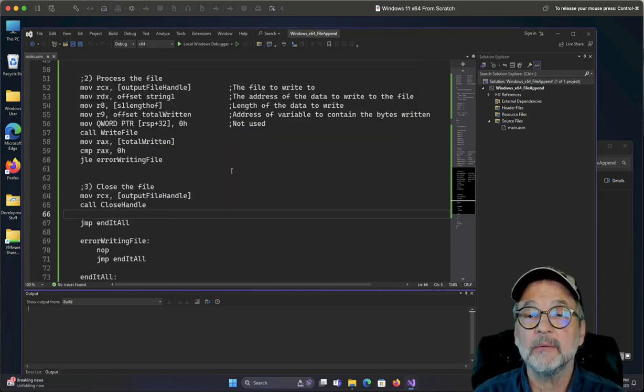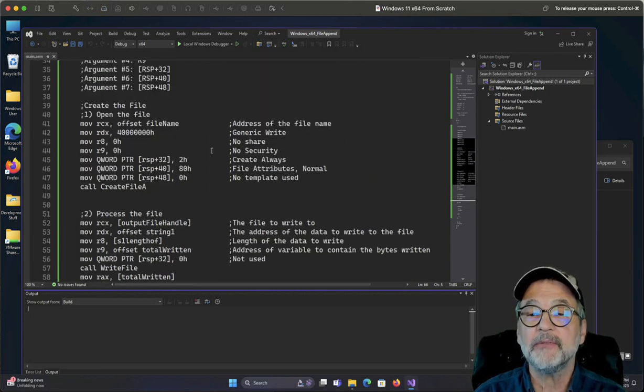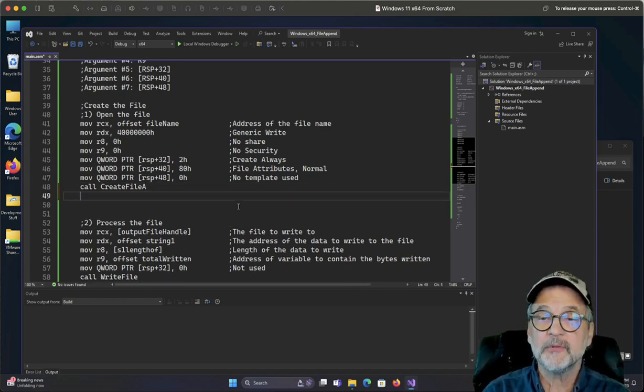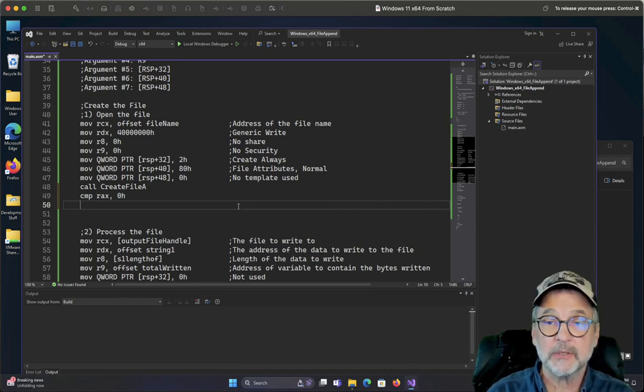Let's take a look at what we've got here. So we put the output file. Now, did we save the output file handle? Nope, we never saved the output file handle. Oops. So what we're going to do is compare RAX with 0. We want to make sure it opened correctly. Jump if less than or equal to error opening file.